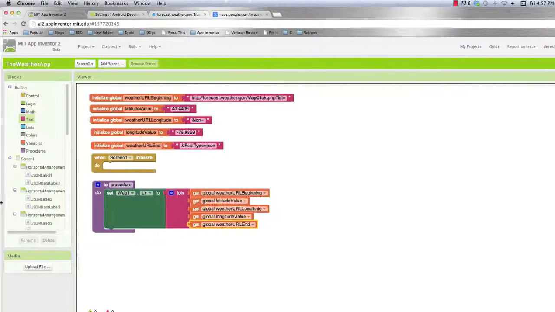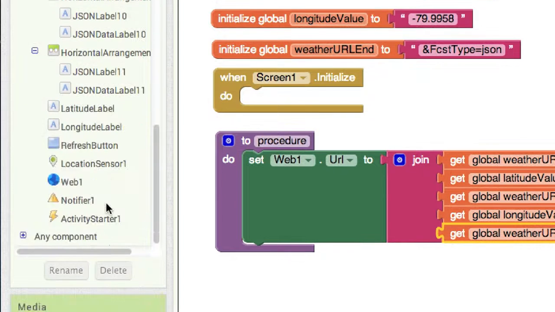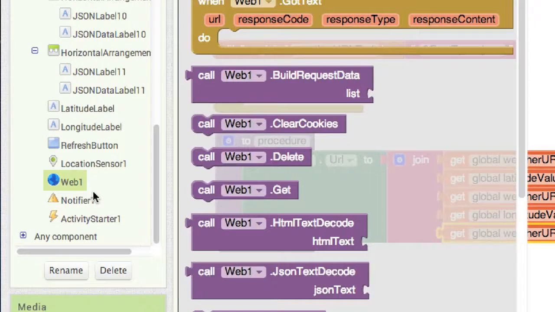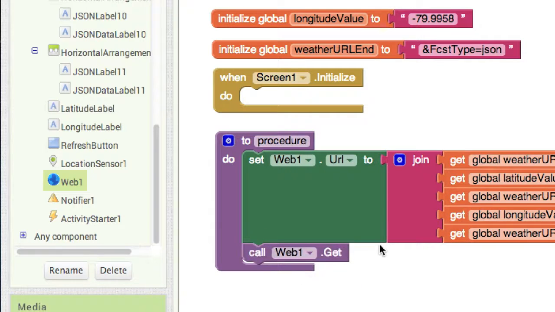Okay, so I said where I want to get the data from. Now I need to tell it to go get it. So that's also in the web component. Click on this, and I'm going to call get. And that's going to get all that data for me and bring it right into my application for me. I don't have to think about anything.